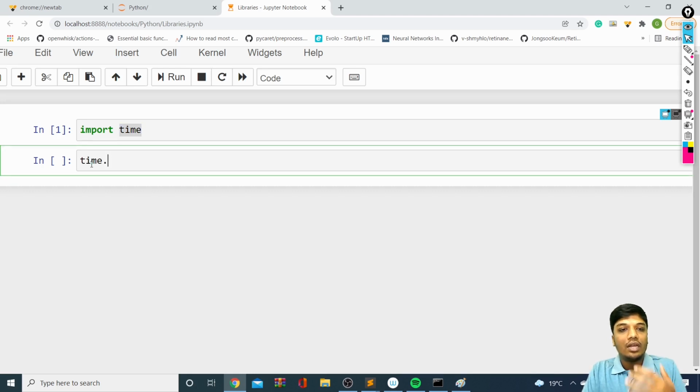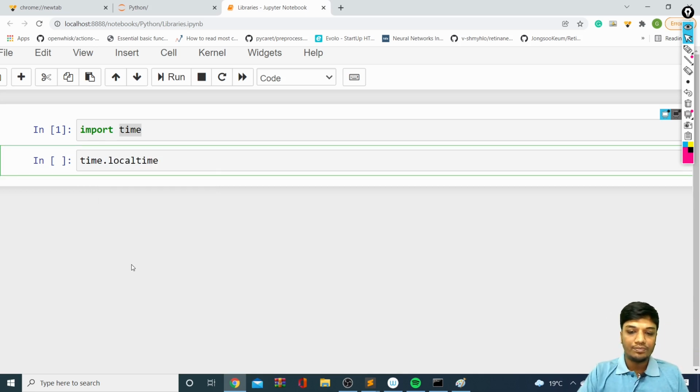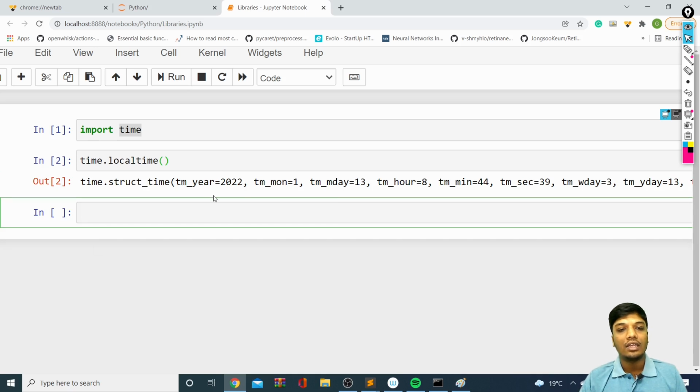So I can simply say time dot and give a tab. If I give a tab here, I'll be getting all the available functions in this particular library. You can see altzone, asctime, clock, ctime, daylight, gmtime, localtime, mktime. You'll be getting a lot of functions in this library. Let us focus on localtime right now. Let's see what this localtime does. So I'll just say time dot localtime, and you can see the current time.